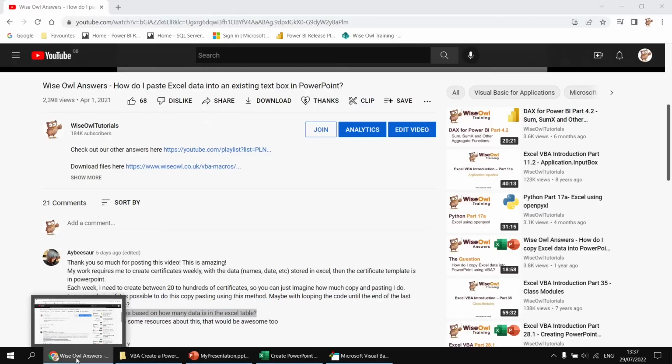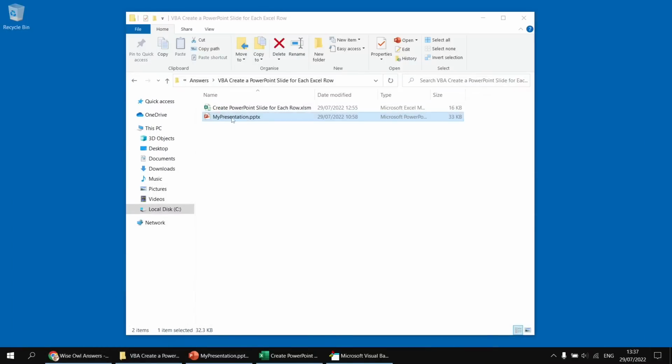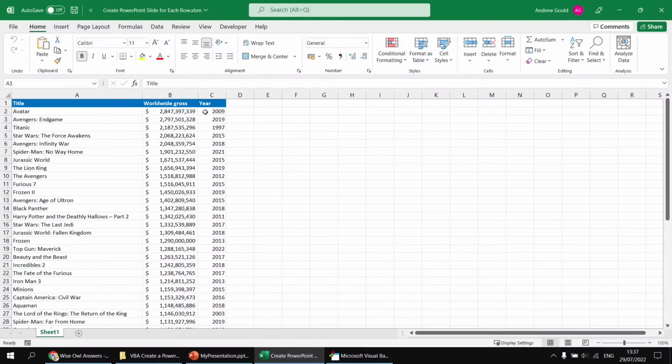So to demonstrate that, I've got a couple of basic files set up, a simple PowerPoint presentation and an Excel workbook containing some data. The data we're going to paste is in a list of the top 50 highest grossing movies, so ultimately we want to create one slide for every one of these films.